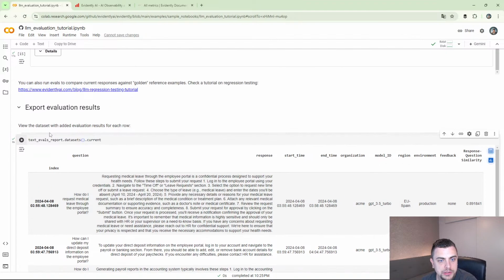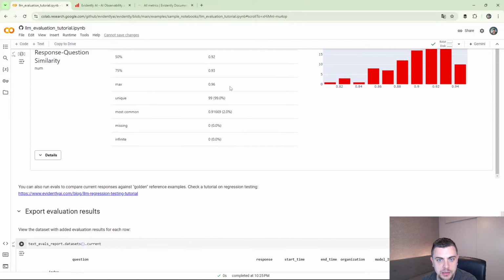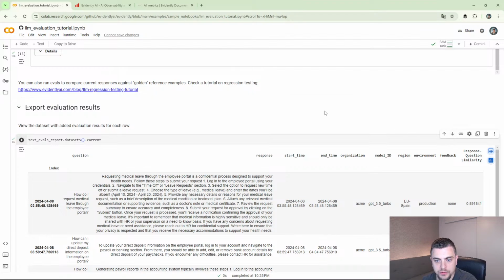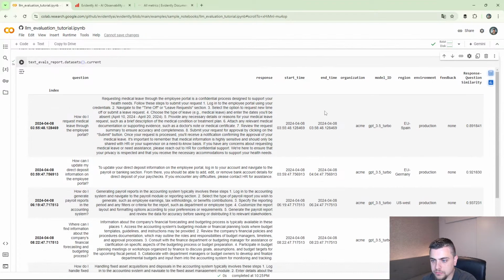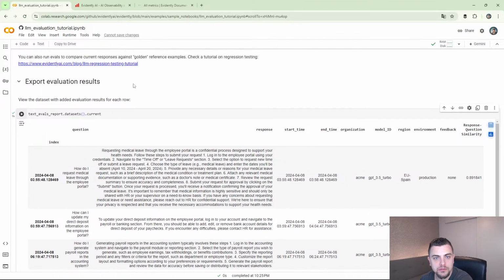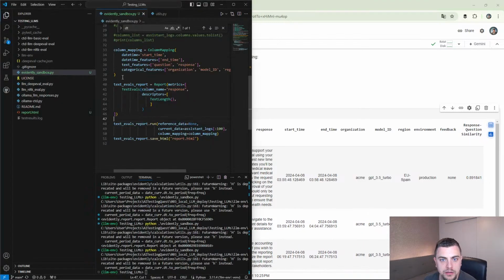Export evaluation: view the dataset with the editor, export it to the text eval report's dataset. Okay, so it exports the evaluation as the response question similarity. Yeah, this is the name, I guess, the response question similarity, for each and every row. Okay, that's really great. When we have that dataset, because we have the dataset, let me jump back.